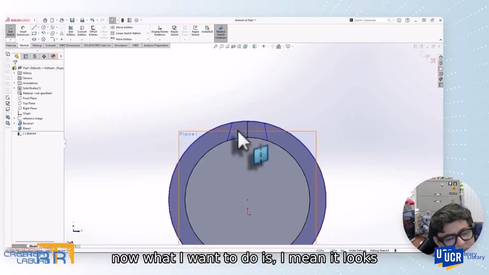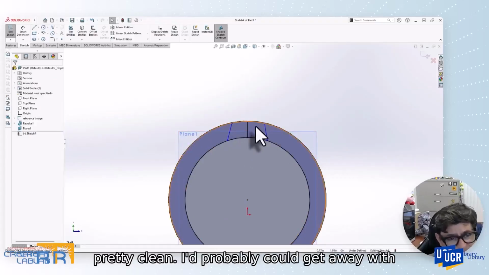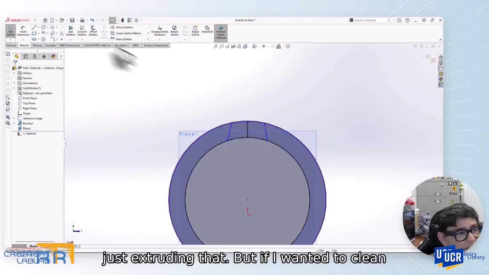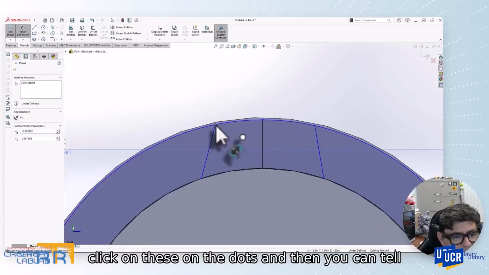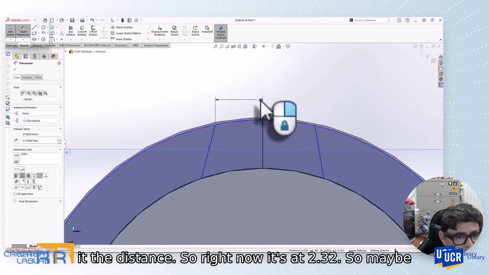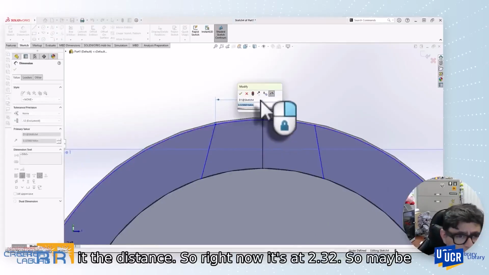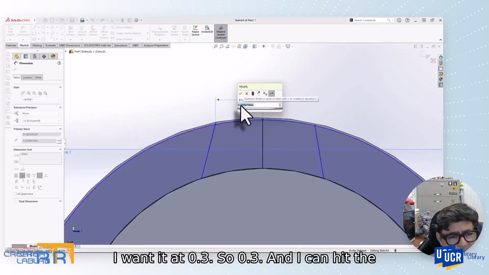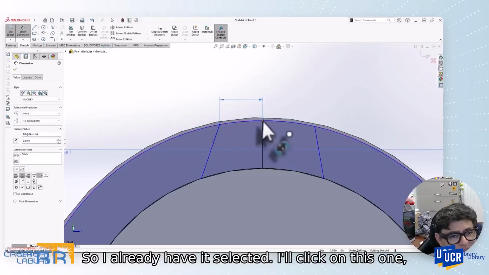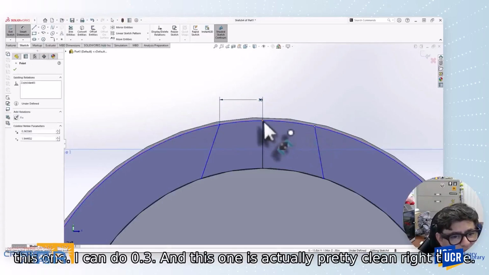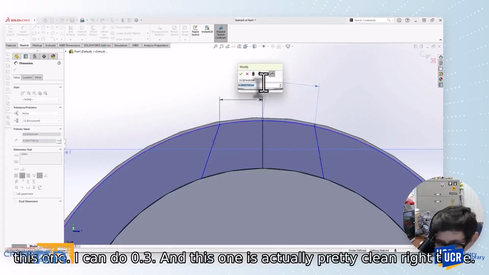So now what I want to do is, I mean, it looks pretty clean. I probably could get away with just extruding that. But if I wanted to clean it up a bit, Smart Dimensions tool, you can click on these dots, and then you can tell it the distance. So right now, it's at 2.32. So maybe I want it at 0.3. So 0.3. And I can hit the check. And then I can do the same over here. So I already have it selected. I'll click on this one, and then I could do 0.3.